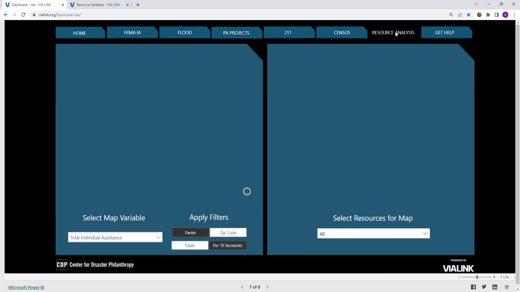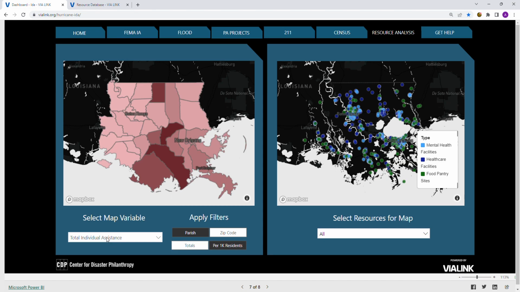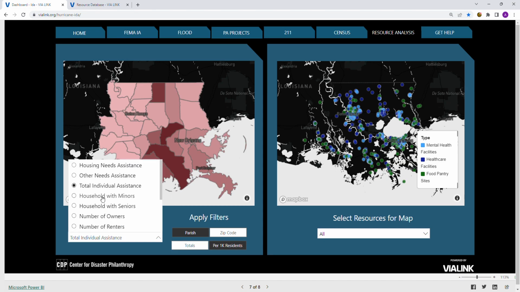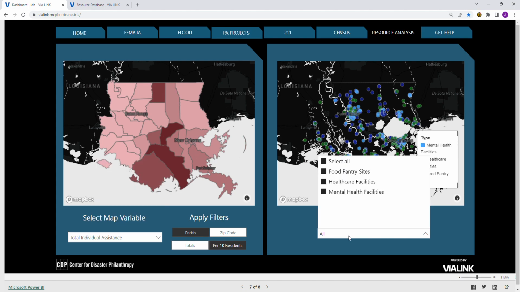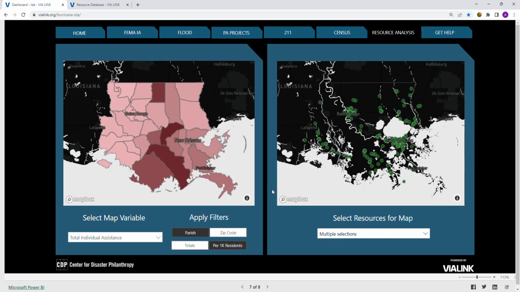The resource analysis page is laid out a little differently. Here there's a drop down where you can select a range of FEMA information, and then you can look on the right at the map that shows resource availability. So say that you wanted to view all of the food pantries in the region and compare that with FEMA data to identify gaps in resources, you could do that.